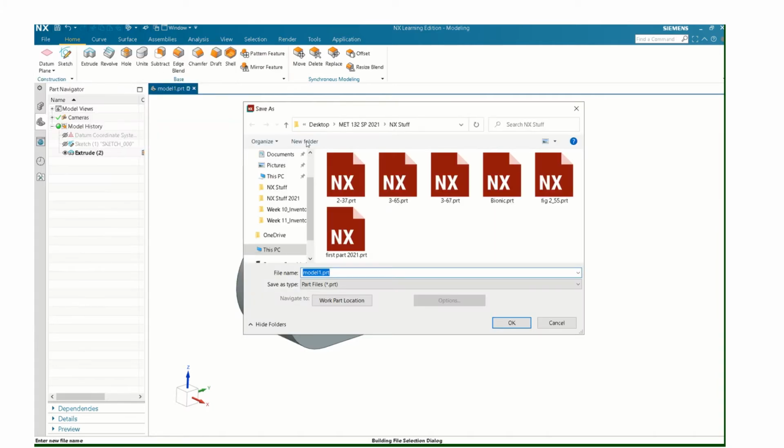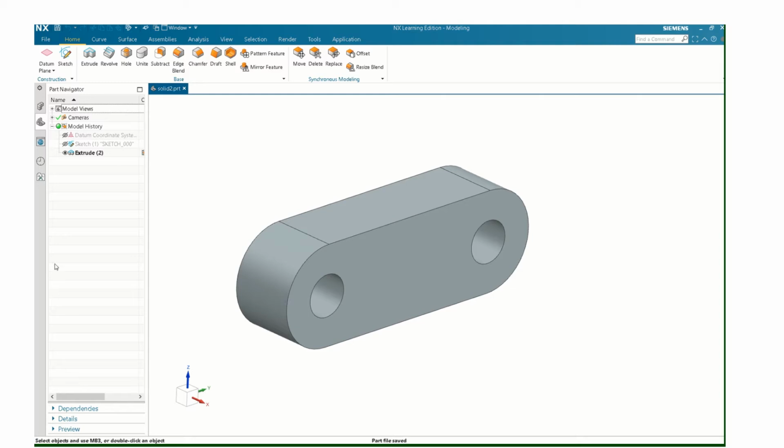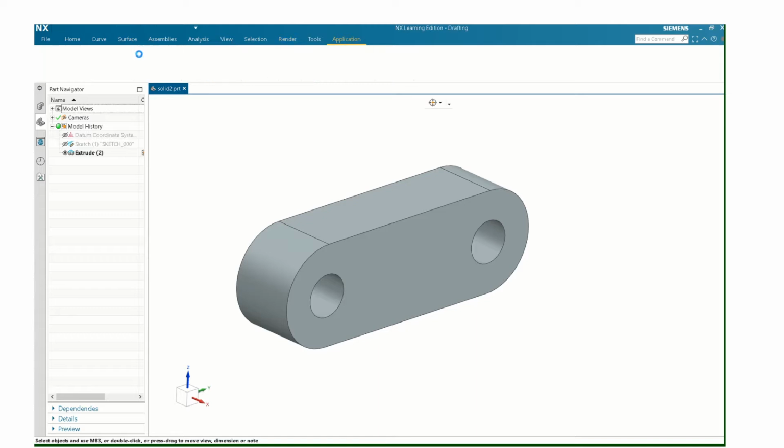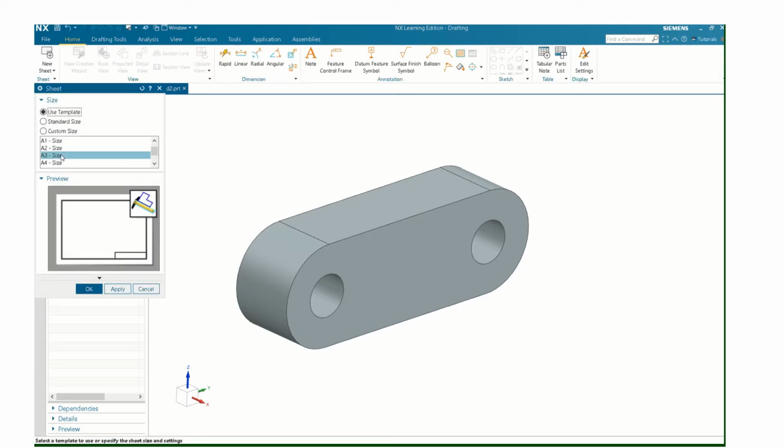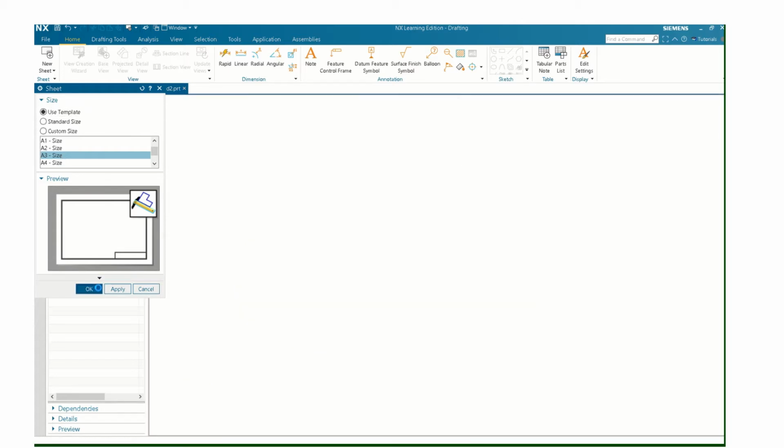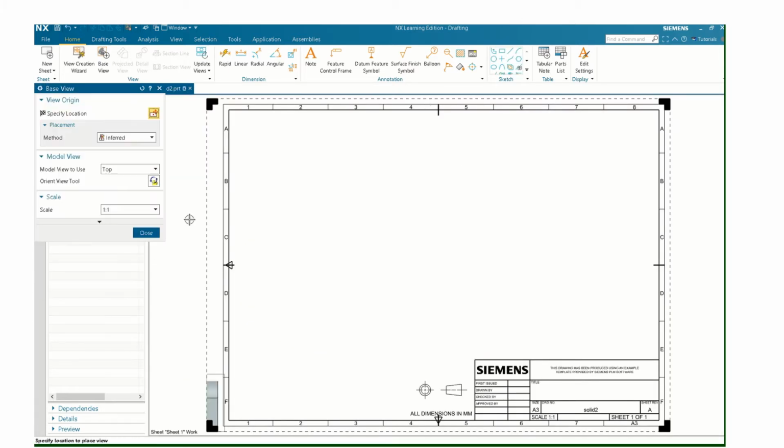I want to save that, so save it somewhere where you know where you're saving it to. Okay, to make a drawing, you just go up to the top, to Application, Drafting. Remember, we're going to use the A3 size. That's approximately the same as a B size. Say OK, and just close that.